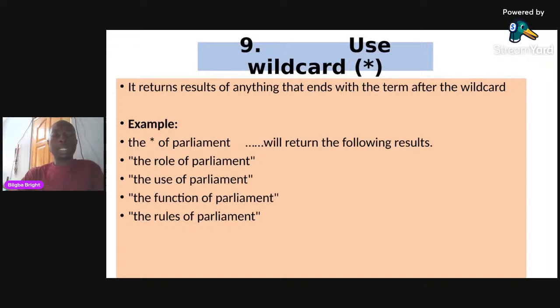So it can return information like the rule of Parliament, the use of Parliament, the function of Parliament, the rules of Parliament. Let's say you wanted to know all this. You can't Google for all these things one after the other. So what you normally do is you Google there, then you put the star there, of Parliament. Anything that ends with of Parliament, Google will bring it out, and then you are good to go. These are the easiest ways to do Googling.